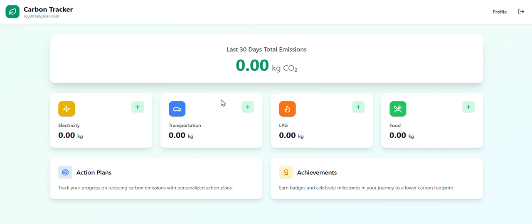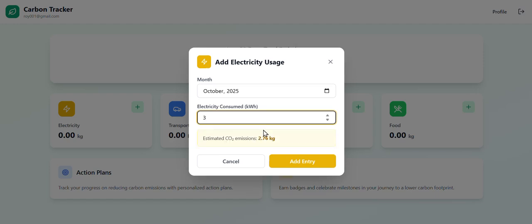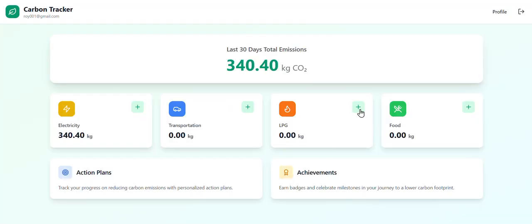So there are many sources of carbon emission, but mainly we are taking into account these four sources. So I'll show you one by one. In the electricity usage, our system will automatically detect the month and the year, but we can also change from here. So right now we have to manually put our electricity usage for that month, same as for LPG.